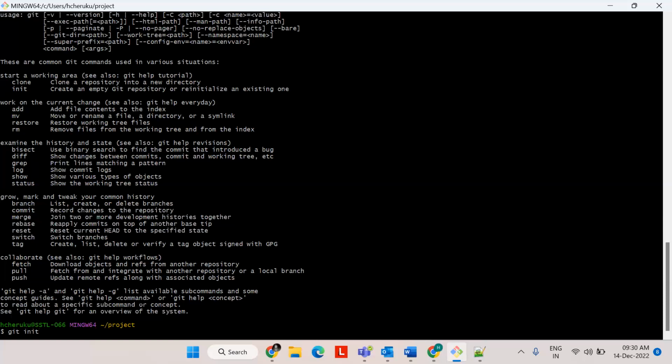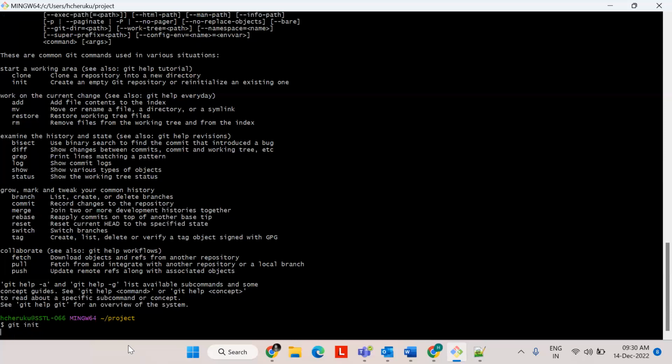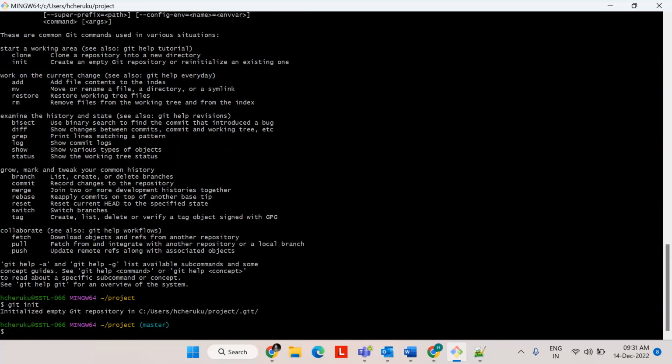So now the project directory is a working copy. Git init initialized an empty repository in C users project .git. Git init means create an empty git repository or reinitialize an existing one. Now you got it, guys? Yeah. You see, it shows master. This is a Git repository.